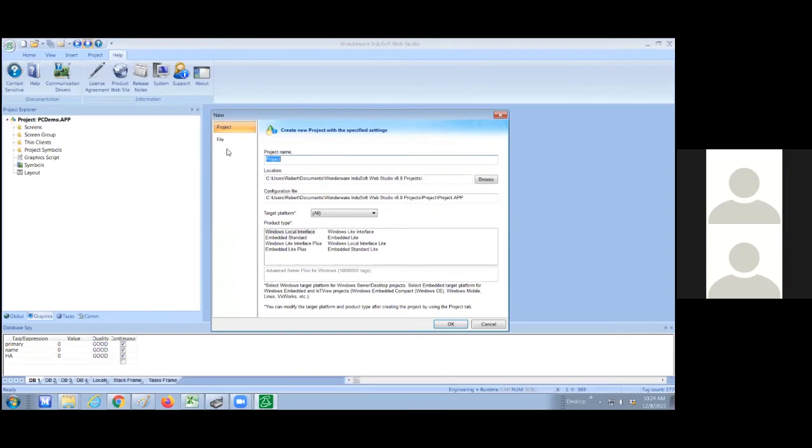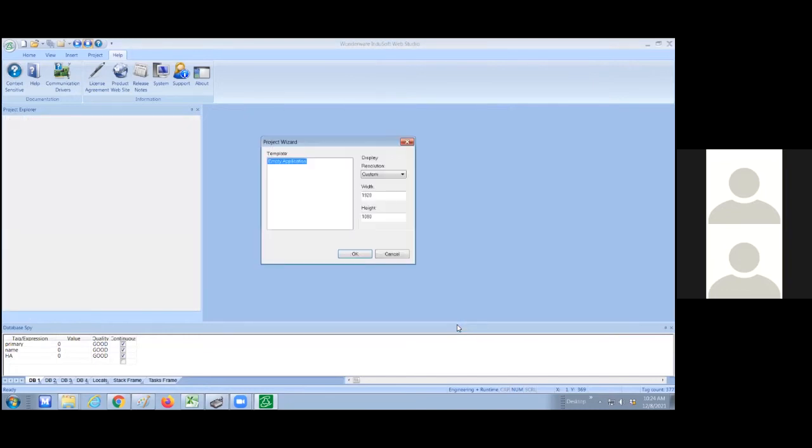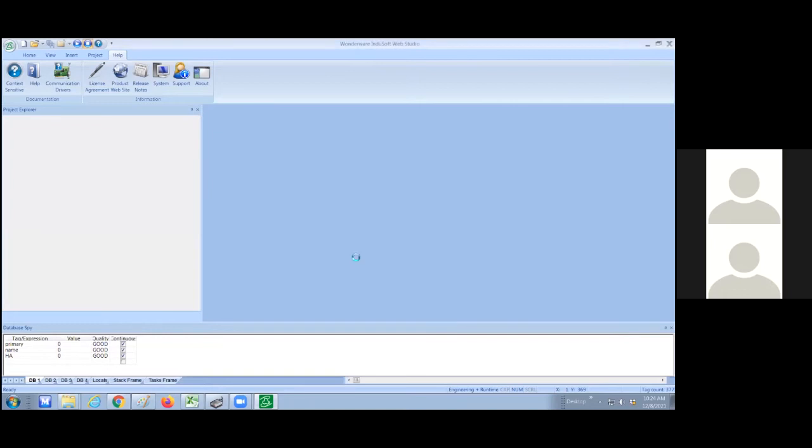We'll click on new, and let's just call it training demo. Training demo, and we'll just use the default for now. The default is used for creating a project for a PC, but you can also use it for embedded systems. Okay, so this would be the main screen.